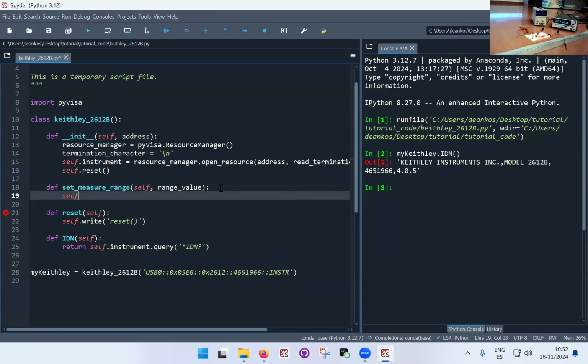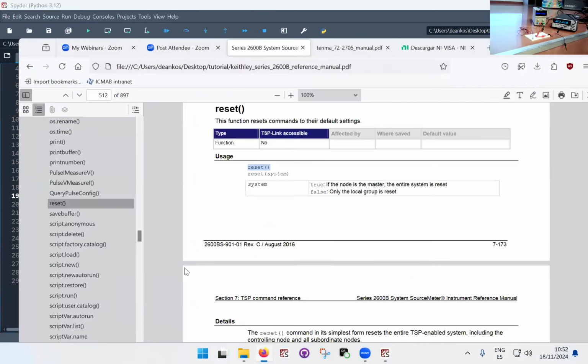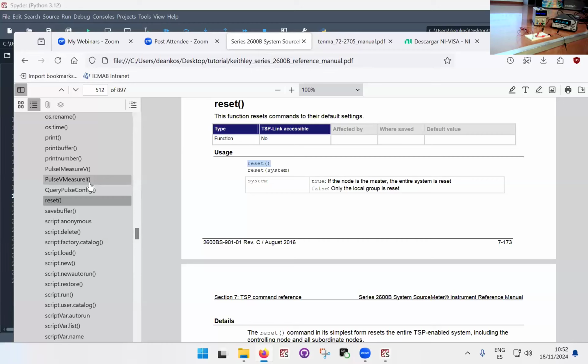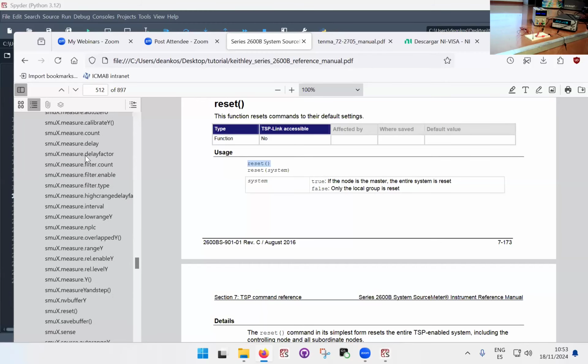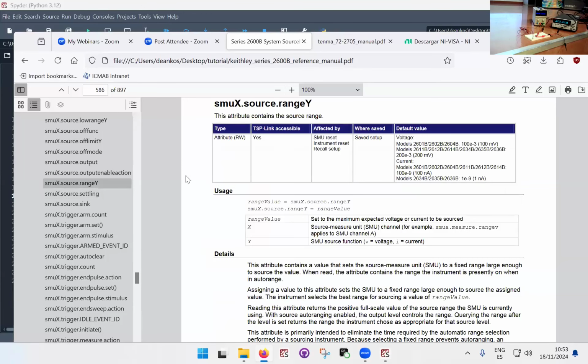And here I go for self.instrument again, .write. And here I need to find the command to do that. So I'm going to quickly go and have a look, but I've got it here in my notes. So that's going to go for smua, smux dot source dot range. There we go. So this is the command that we want. It has this kind of syntax. And that's exactly what we're going to copy and paste in the command here.